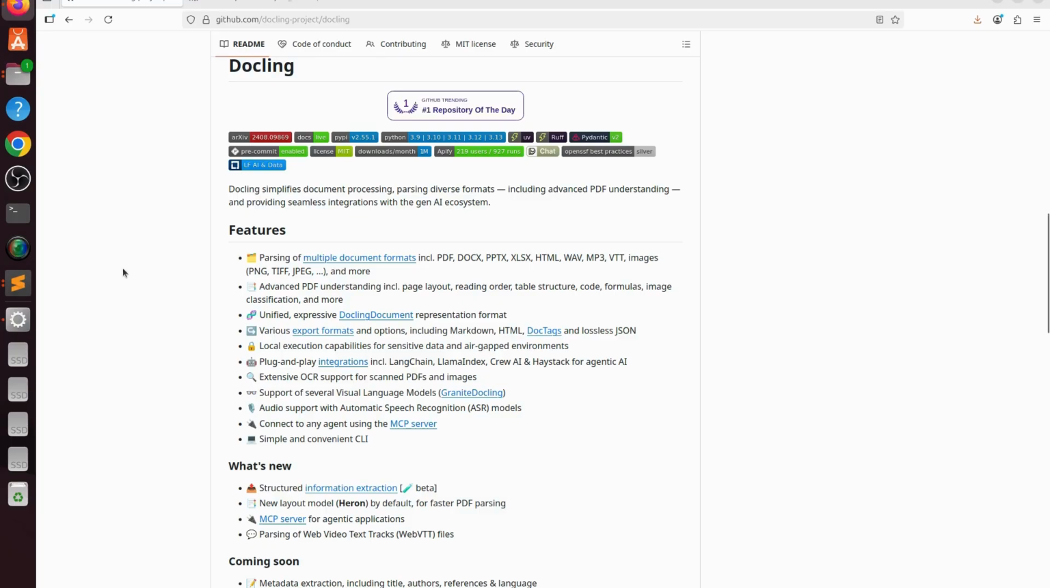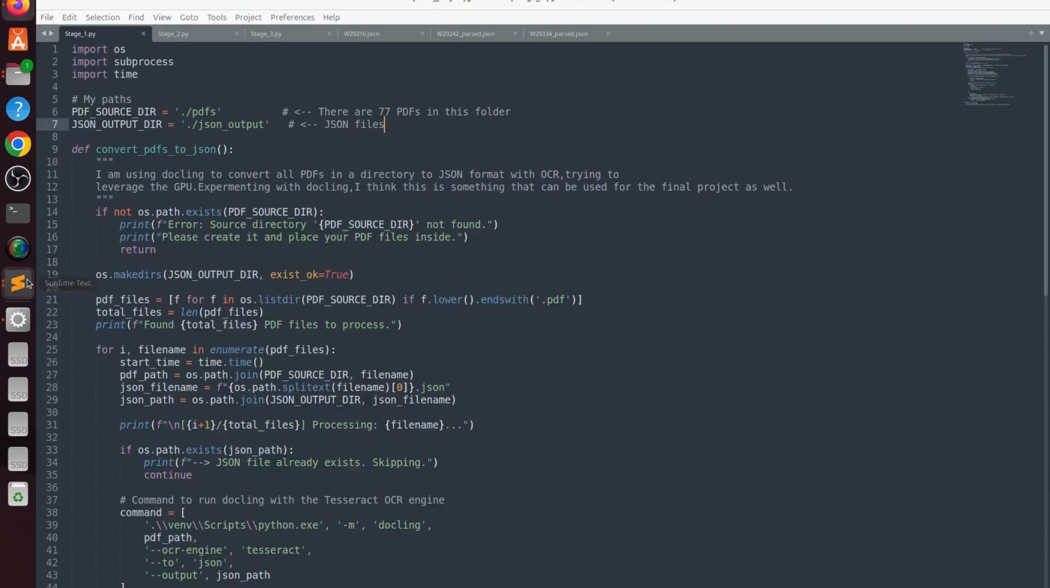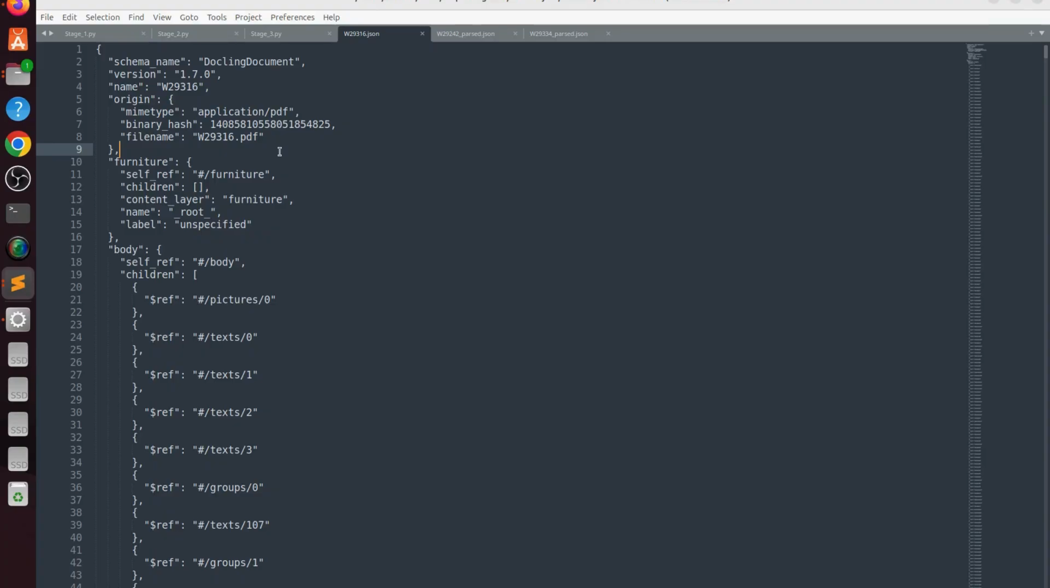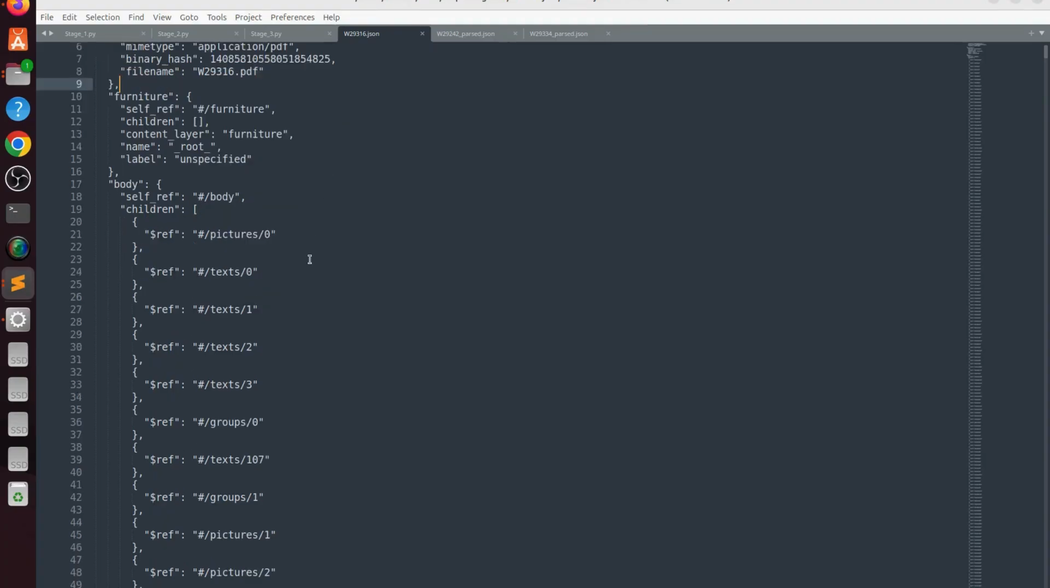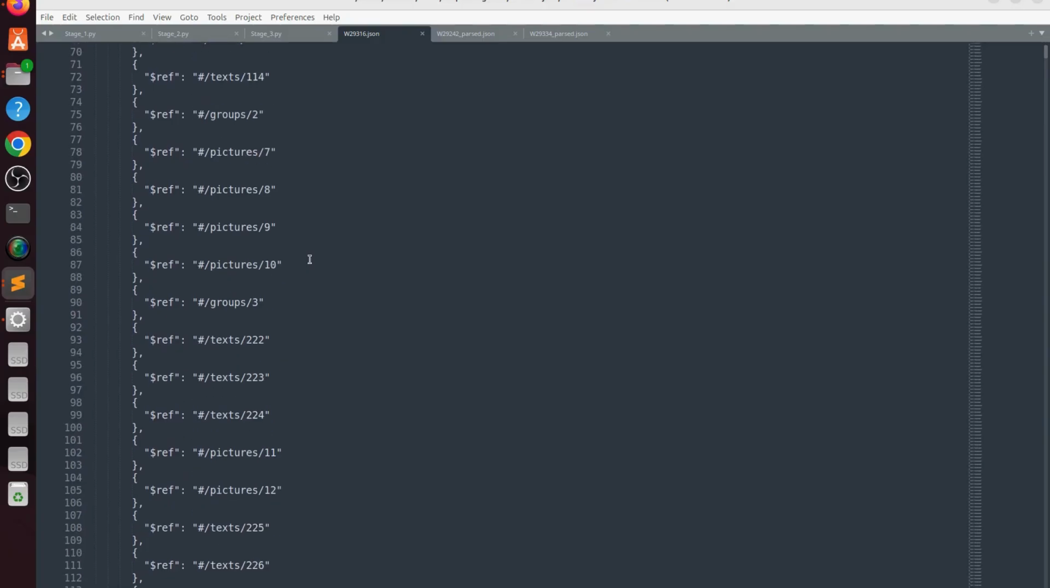For the core task of reading the text from the PDF images, the script instructs Docling to use Tesseract. Tesseract is an OCR engine. The script then automates this by using Python libraries to run Docling with Tesseract on every single PDF and creates a JSON output for each one of those PDFs. This is the output file from stage 1, which is essentially going through the PDFs and extracting the raw data.